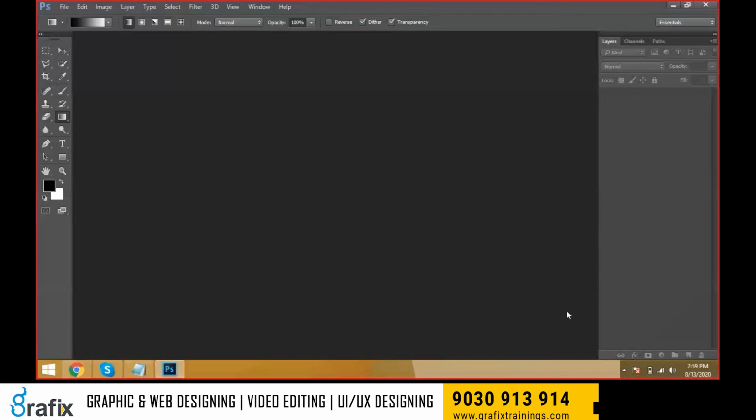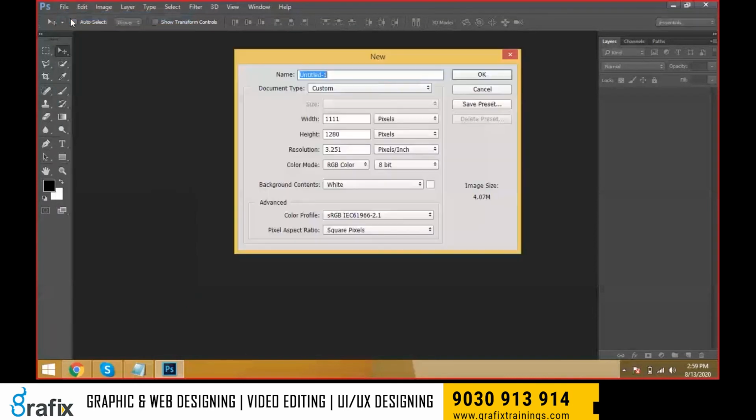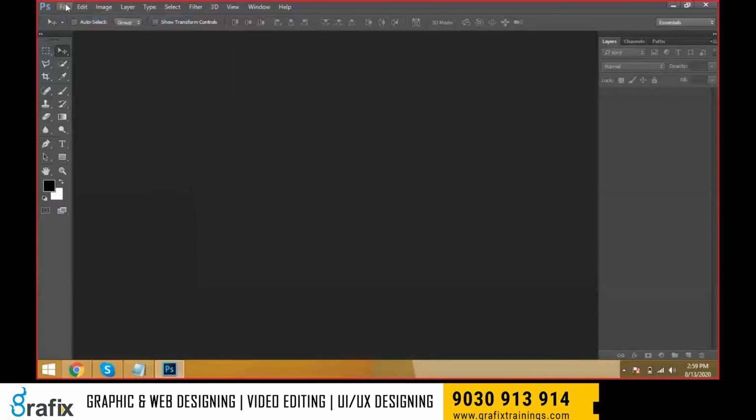Okay, so the interface, the workspace, is ready. But how do I design a document, how do I create a document? Okay, this is the move tool option. Just select it, and file, new document. File, new document. Okay, good.